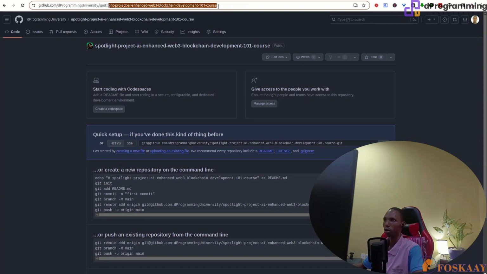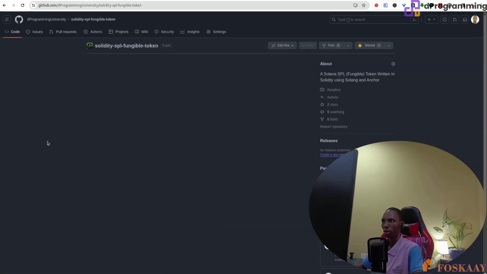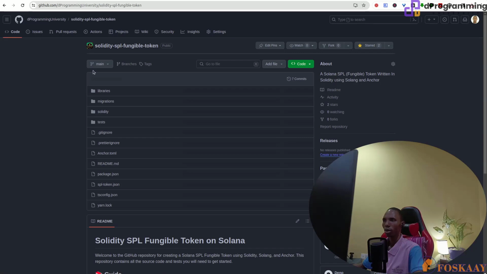So we have created this repo, you can see it: GitHub/dProgramming University Spotlight project. You see it now, but there's nothing here. It's purely empty. That's the project we just created two minutes ago. So you can't compare it with this Solana Solidity SPL token repo. I just want to show you something. Any of these repos, when you work with them and they are helpful, always remember to star it. It's just like giving a like on other social media. It's so important.